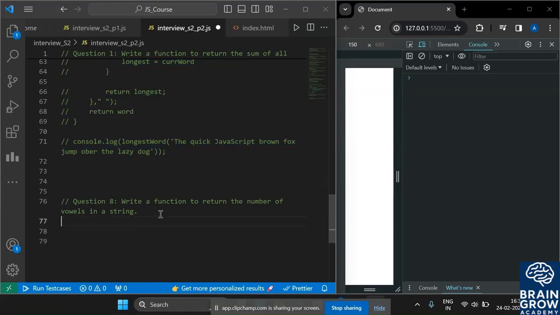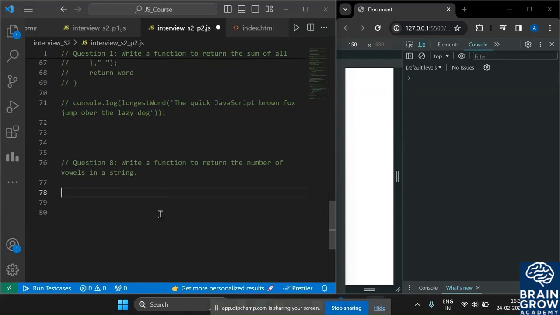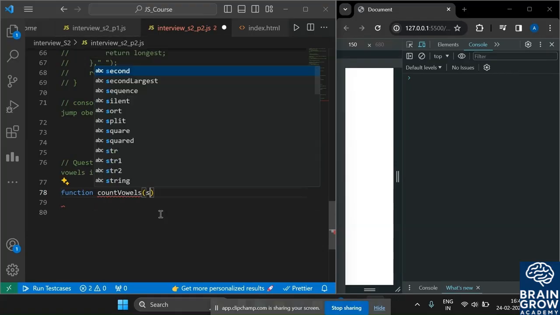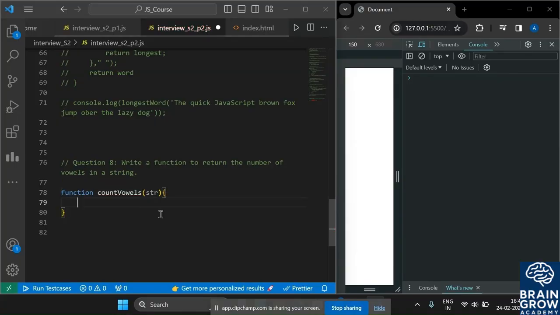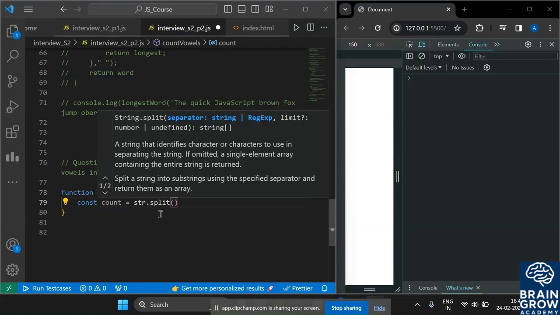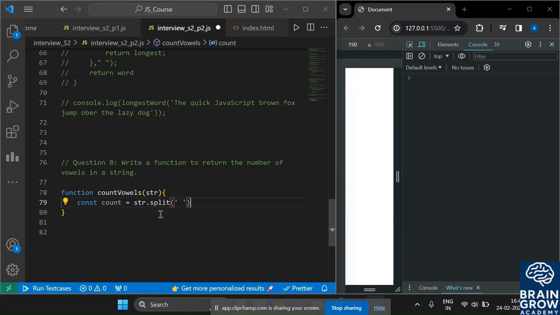And the final question is write a function that returns the number of vowels in a string. So how to find the total number of vowels? For that, let us make a function countVowels inside the string. For that, const count is equal to str dot, first of all we need to split by space, and after that we use the filter keyword.